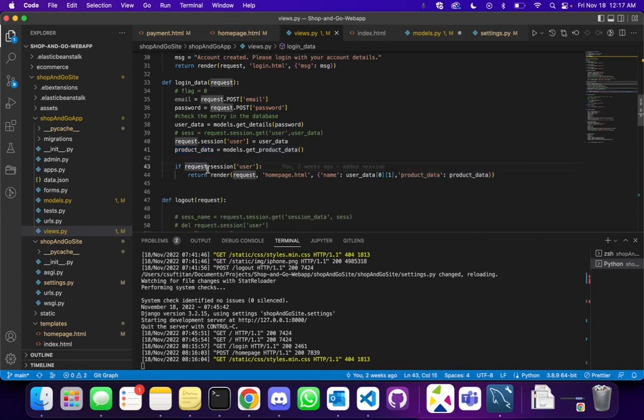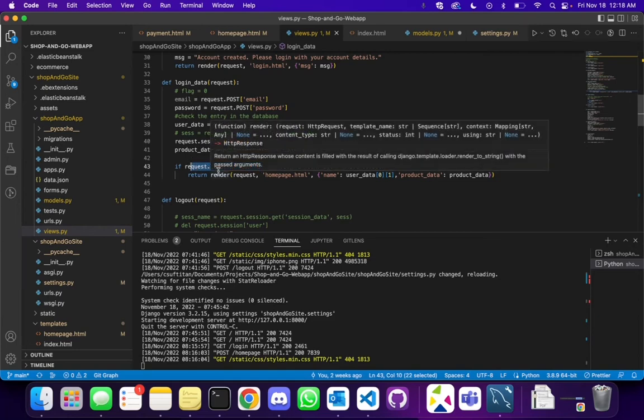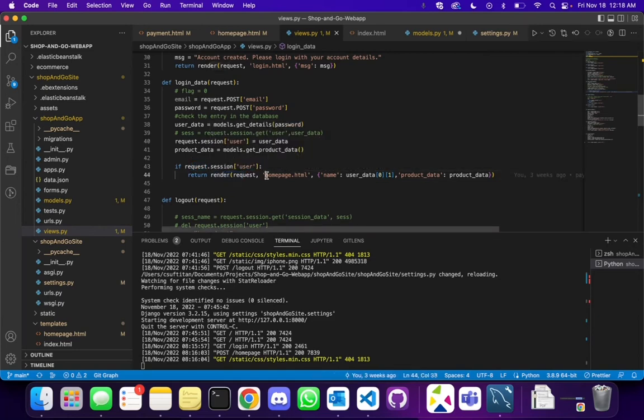And I've added in this function the session part as well, so that a session is started on our web browser. This is using cookies, and if the user is set and the session is created, we are going to return the home page which we have already created. This is the homepage.html, and we are going to pass the name of the user and the entire product data that we just fetched from the database. All right, so this is what we do to get the data from the database and render it onto the backend part.